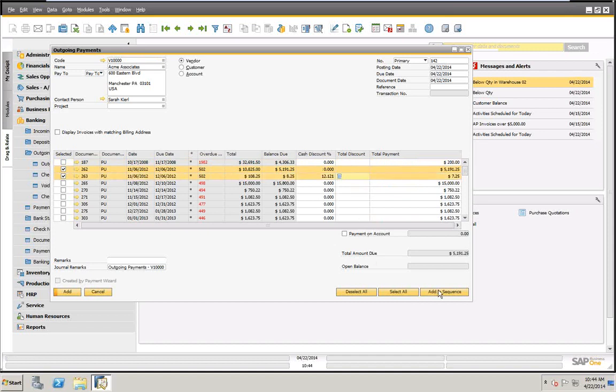We can also do the add-in sequence, which means we don't want to pick the invoices here. We want SAP to pick them. So what we can do is go to the payment means first.